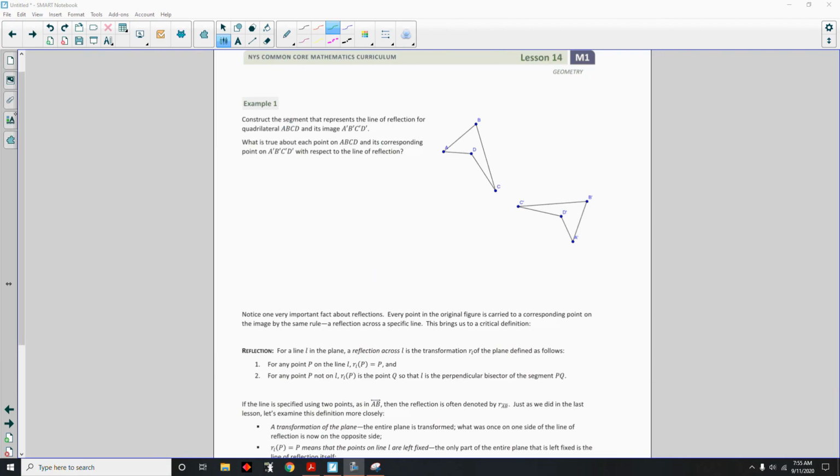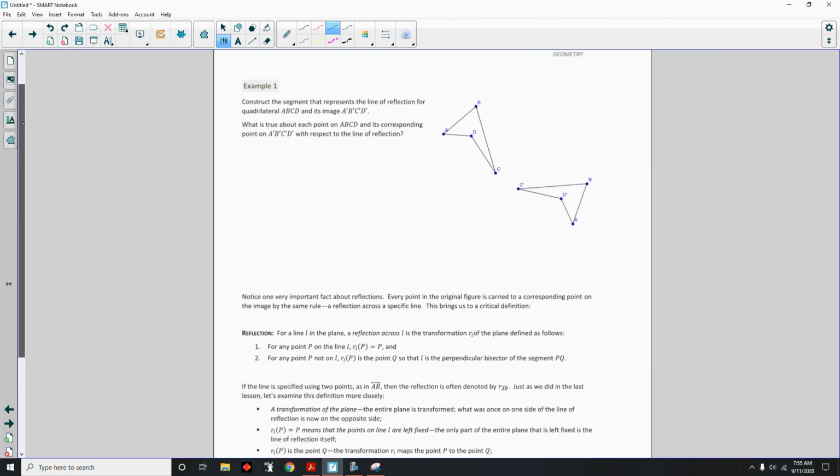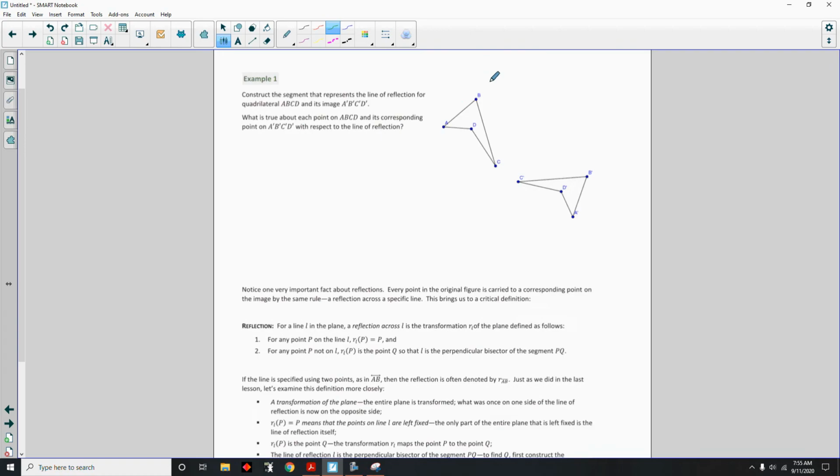Okay, so page 2 gives us the first example. Now keep in mind the challenge on the previous page. We drew segments from the pre-image point to the image point for all points on the diagram. That is not necessary. We were just proving that every midpoint, where the perpendicular bisector goes through the midpoint, is the line of reflection. So once we've proved that, we really only need to do it for one point.